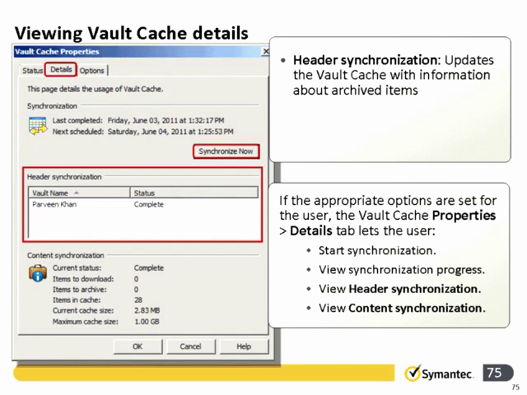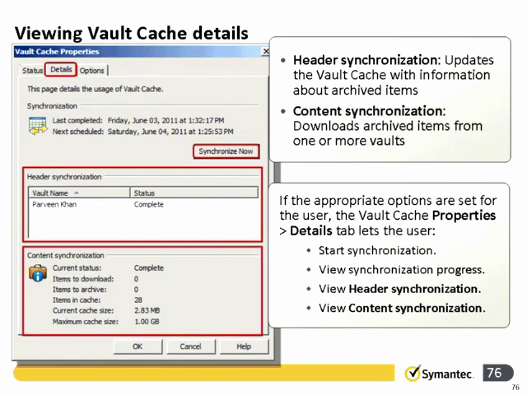So it gives you the vaults that you have access to see and the current status of that metadata cache synchronization. Also, you can go through and see the details of the content synchronization, and this is where you're actually downloading the content cache to the client. And it will show you the number of items to download. The number of items to archive will only show up if you have the virtual vault configured. The number of items in the cache will give you the status of the items once they've been downloaded. It'll tell you your current cache size and what you have your maximum cache size set to.